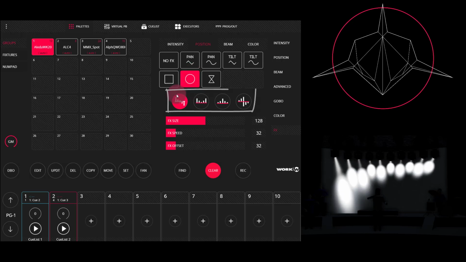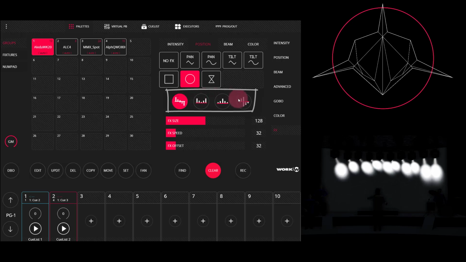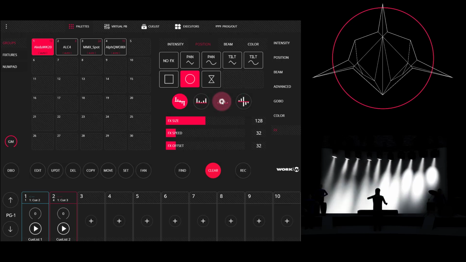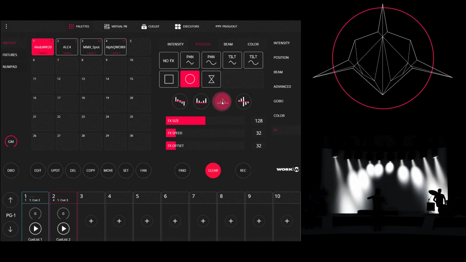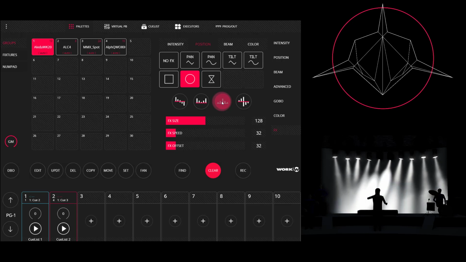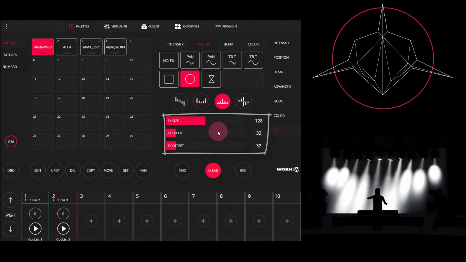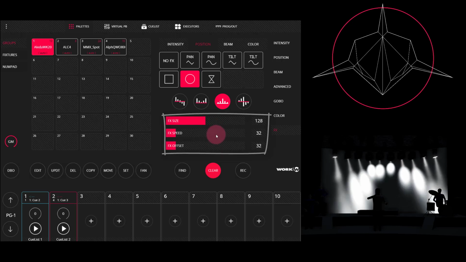Below that, we have our control for how we offset the fixtures, the offset shape. I'm going to choose this one. And we can see the fixtures change and how they are doing the effect. Perfect. Now we have size, speed, and offset.